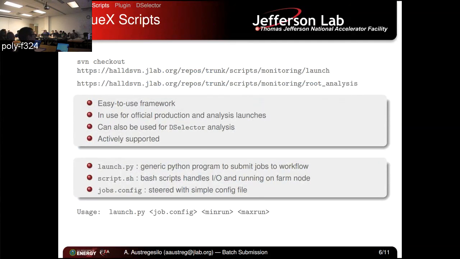It contains mainly three files. One is a Python program that submits jobs to the workflow. There's a script.sh, which is a bash script that is actually the program running on the node, handles I/O and runs the program on the node. And there's a config file, which basically steers everything else. It's the only thing that you as a user have to touch. You don't even have to look into the Python scripts or the bash scripts.